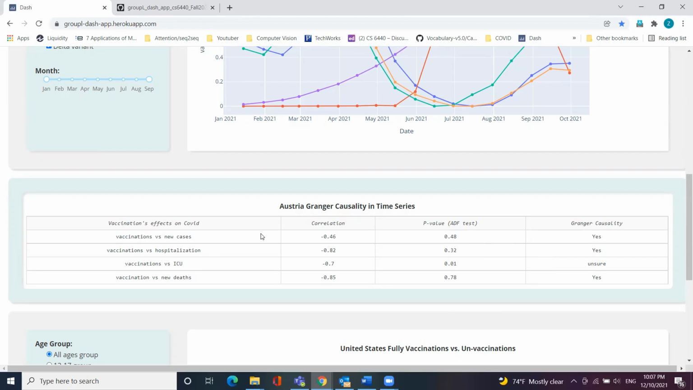If we use the first row as an example, it means that the vaccination as the first factor is the cause of the new cases as the second factor, because the p-value is 0.48. In other words, the vaccination came first, not the new cases. By following the same method, the results also indicate that the vaccination greatly caused the hospitalization and the new deaths in this table from the US data.